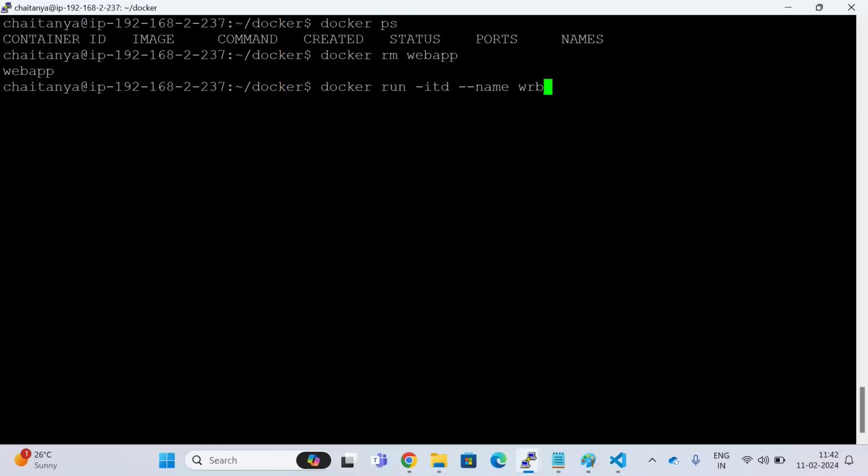Why? Because I have removed the container. If you don't remove the container, Docker won't accept. Already there is a container, so you cannot create a container with the same name. But I have removed that, so I'm creating the container with the same name. -p 8080, this is the server port number, :80 and Tomcat version 2.